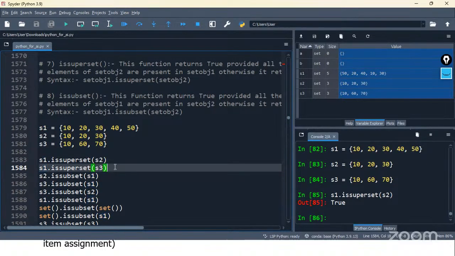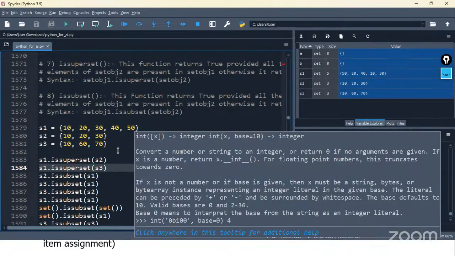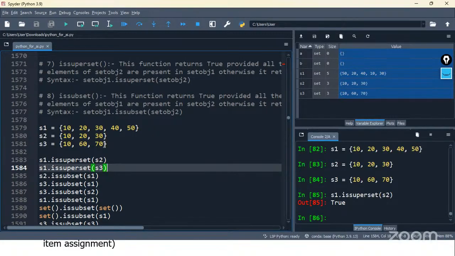What about line number 1584? 1584, the output will be false. Why? Under S1, there are 5 elements. Under S3, we have 3 elements. But do we have all the elements that are present in S3 in S1? No. S1 is not superset of S3. No. I don't have 60 and 70. Right? So the output should be false.